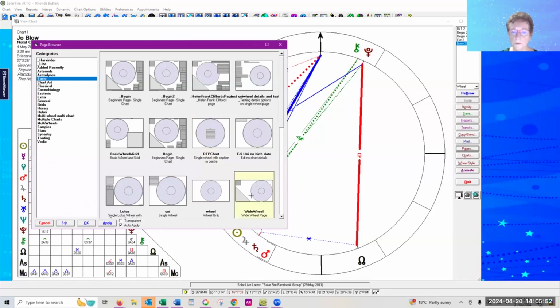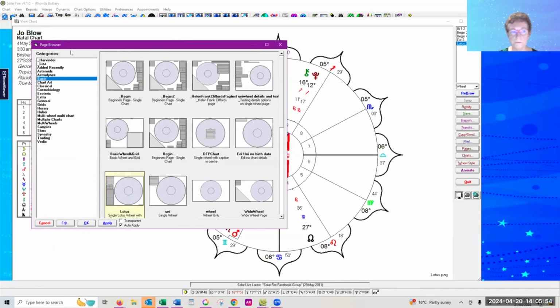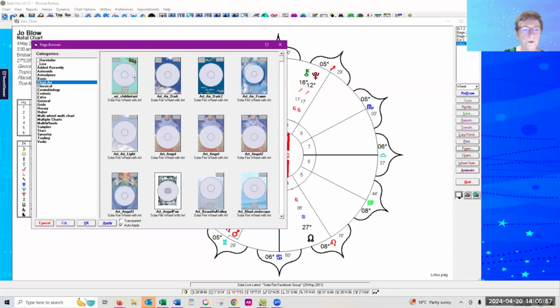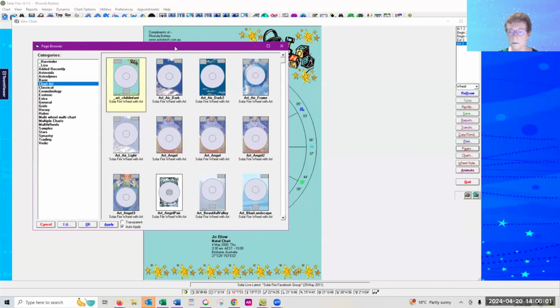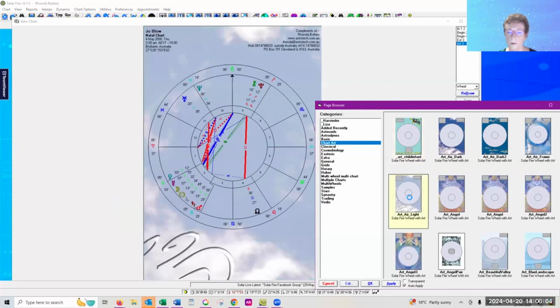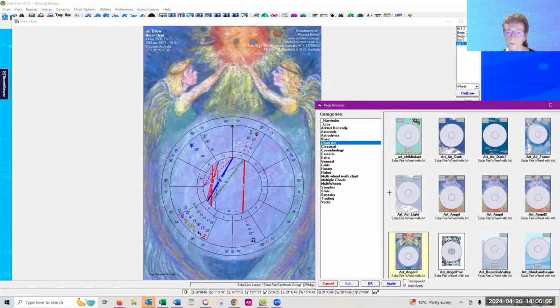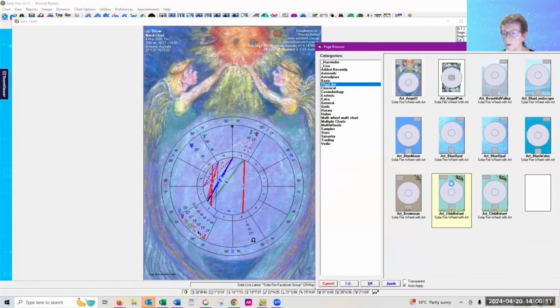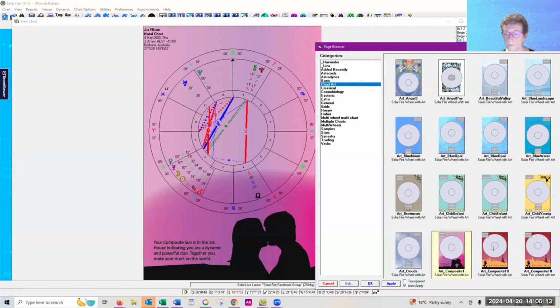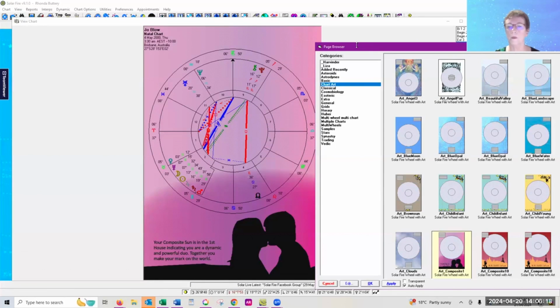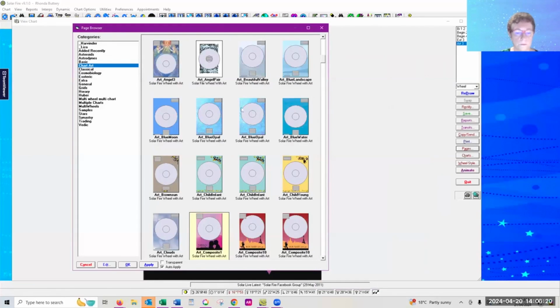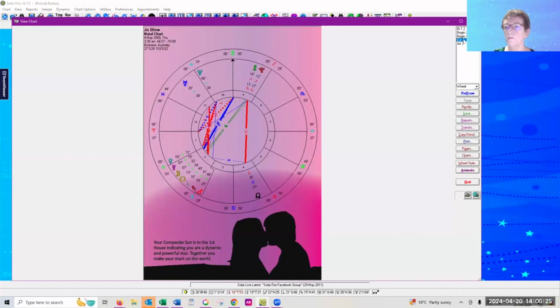We've got a wide wheel, a lotus wheel, and we have the most beautiful chart art. Let me just move that over so we can see it. These are just lovely when you're doing any of the reports. And some of them have got the gemstone of a sign. There's so many of them, you could spend half a day playing with them. Let me cancel that and go back to where we were.